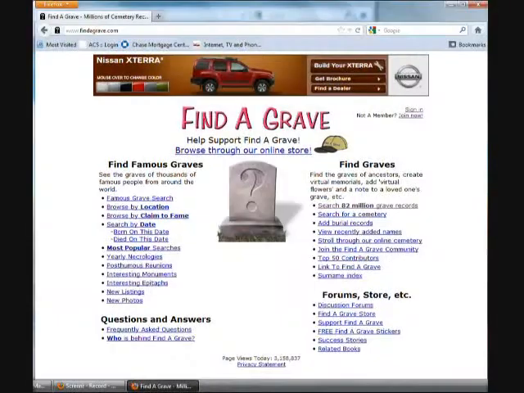Enjoy! To get to the Find a Grave website, simply open up your internet browser and type in www.findagrave.com. This will take you to the screen you see here. In order to search for one of our ancestors, we need to go over to where it says Find Graves, and underneath that we're going to go to Search 82 Million Grave Records and click there.